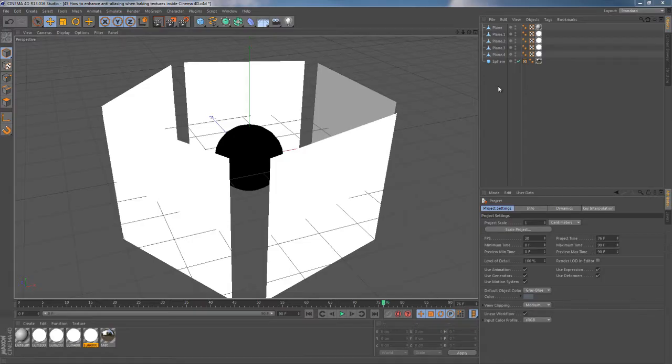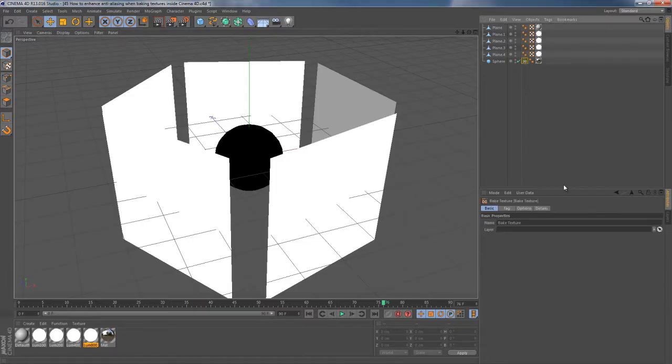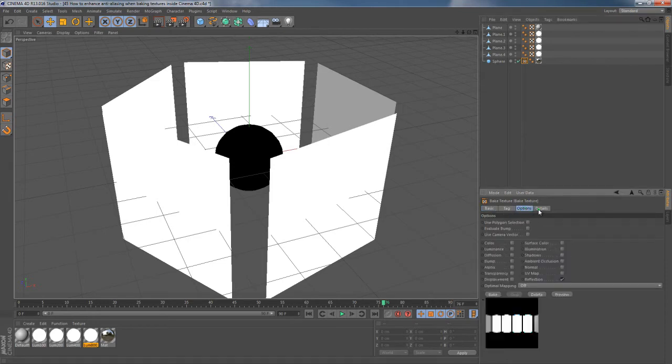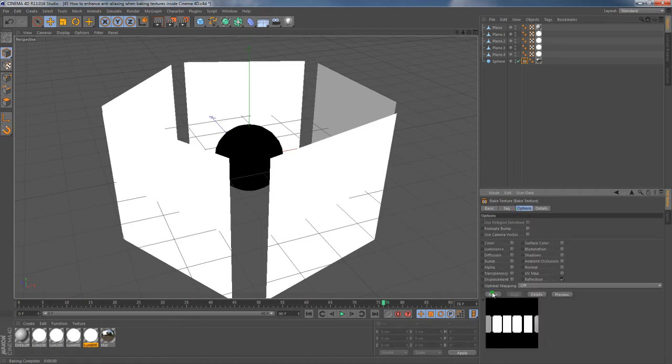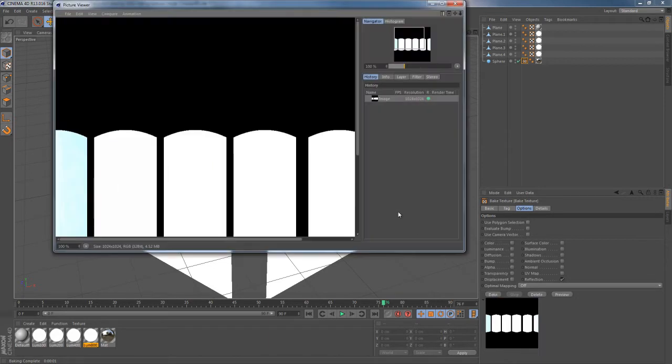Okay, sometimes when you bake your textures inside Cinema 4D, you want to enhance some of your anti-aliasing parameters. But unfortunately, it just won't work. Forcing anti-aliasing gives you no result in this case. Of course, you can increase your resolution parameters, but you will get a drastic impact on your render time. You can see a lot of snappiness even in a resolution of 1024x1024.